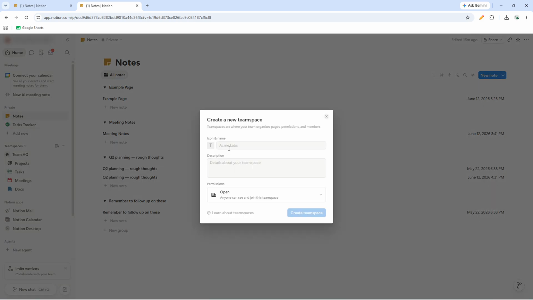Now enter a name in the icon and name field. Choose a name that clearly reflects the purpose of the space so your team can identify it quickly. A clear name makes navigation easier, especially as your workspace grows over time.